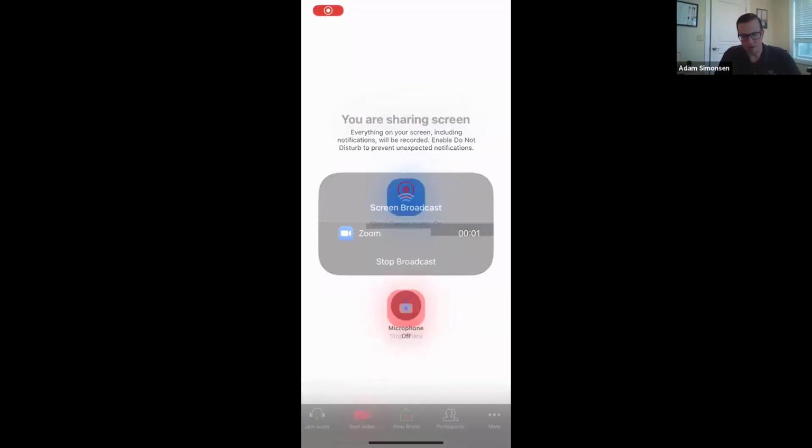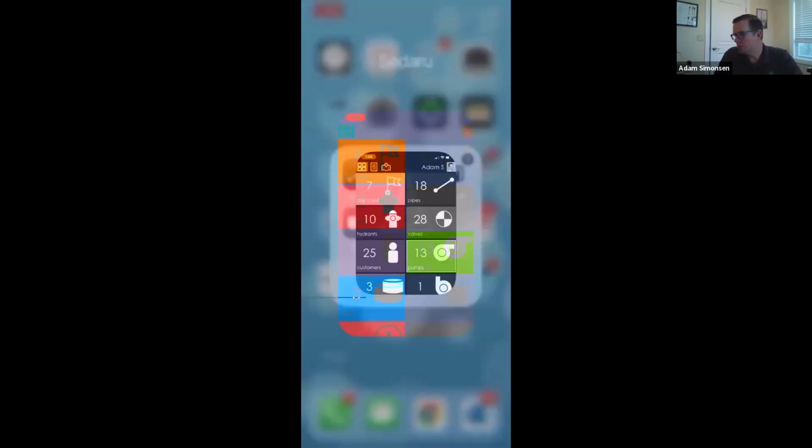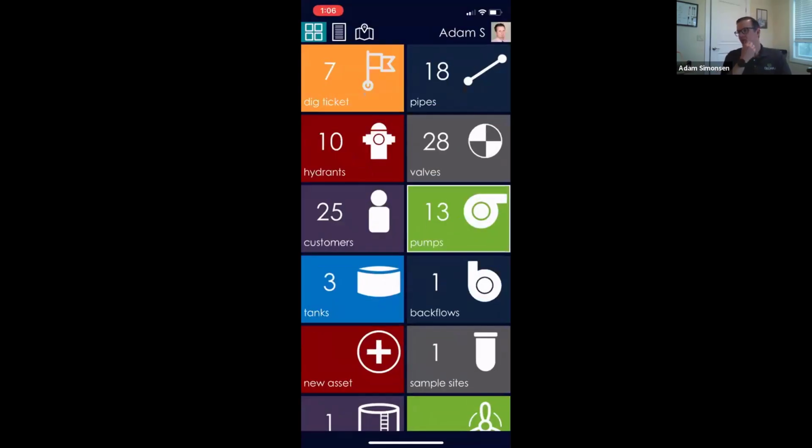Because when we think about optimizing pump station maintenance, what we're really having to think about is what that looks like in the field for folks, right? So let's start and talk about it from a field interface. Let me pull this up real quick. I'm going to go ahead and open up the Sedaru Field Force application, which I'm running on my phone here.